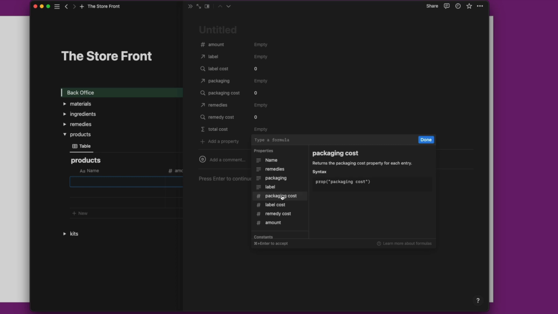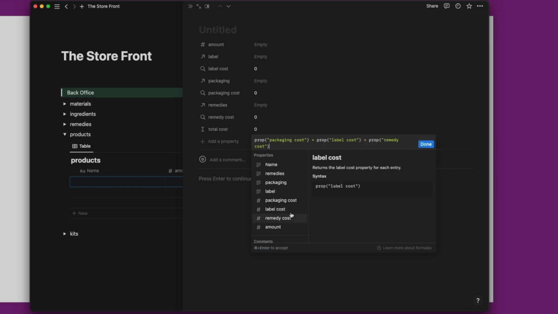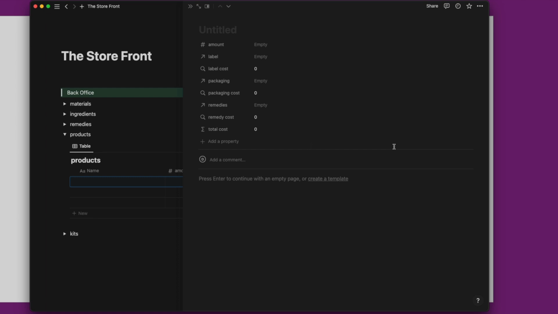So packaging cost plus label cost plus remedy times the amount. And so of course, order of operations is going to do the amount of the remedy and then add in those.